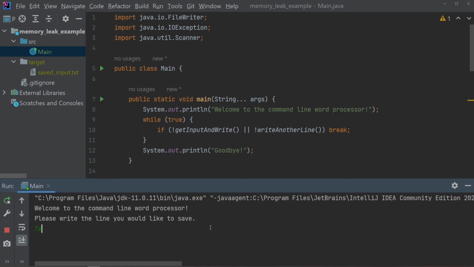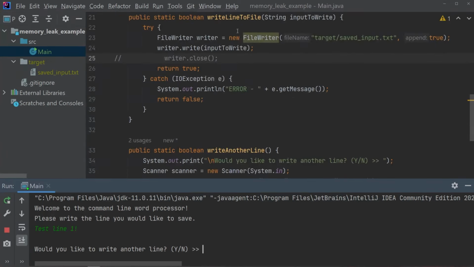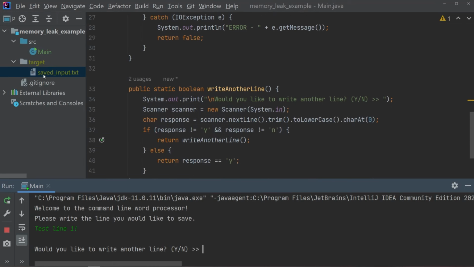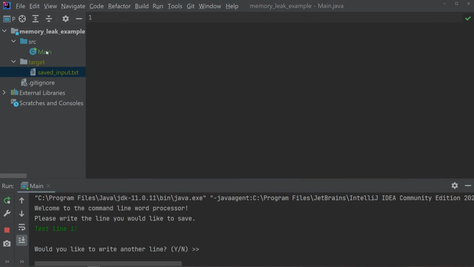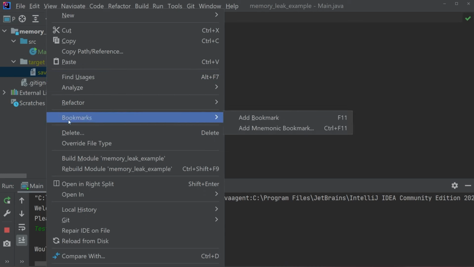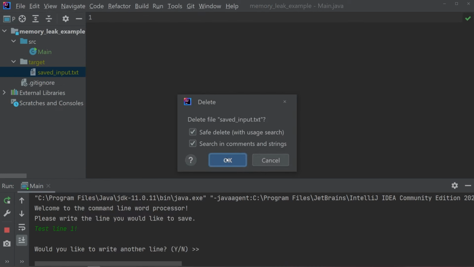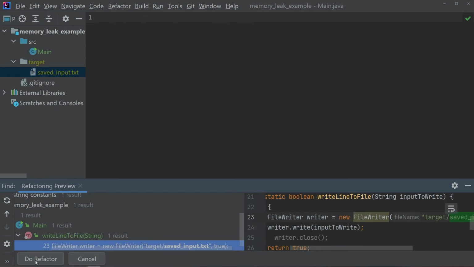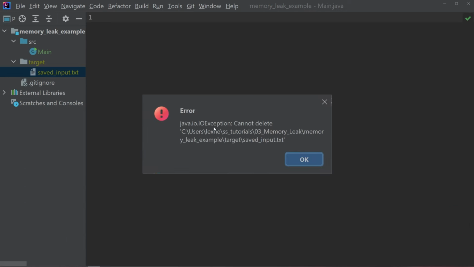So let's write test line 1. All right. And now we're outside of that scope. We've written to our file writer, and we can see still nothing is written. So let's try to delete. And yeah, we'll refactor along with it. And we get an error that we cannot delete it.